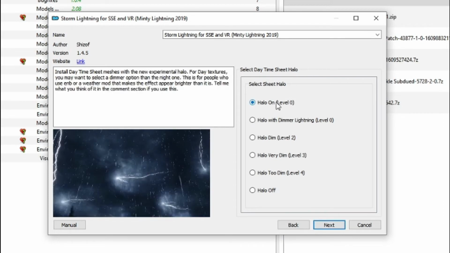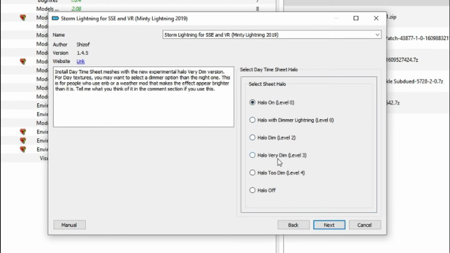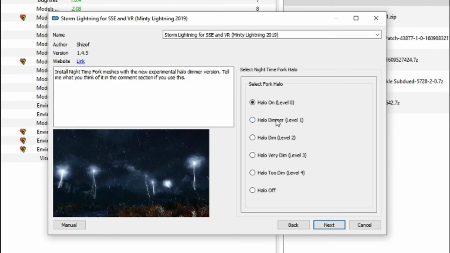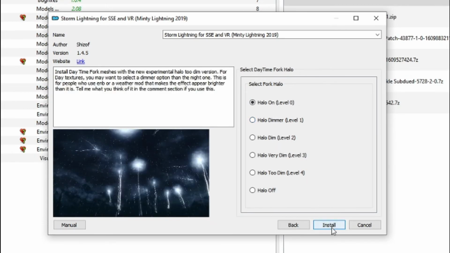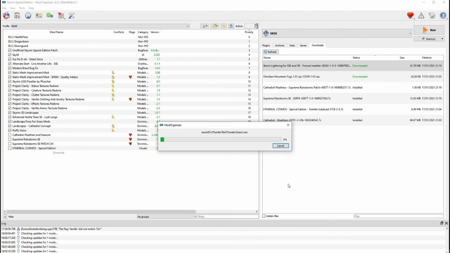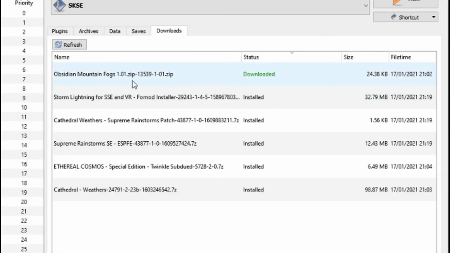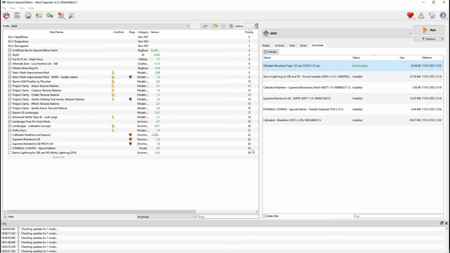Daytime sheet meshes. Okay, in the day, do you know what? I'm going to keep it the same. Nighttime forks. Oh, they're just so beautiful. We're going to keep everything here at its normal value with all the effects on. Install. Excellent. And one last one for weather. Obsidian Mountain Fogs. Oh, God, you are going to love this. Install.